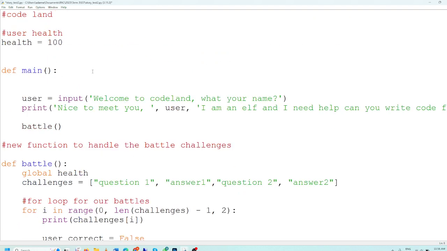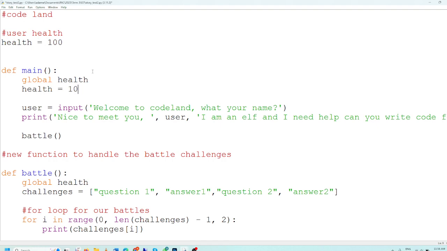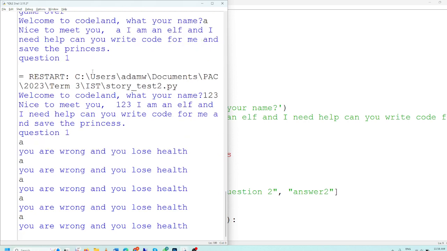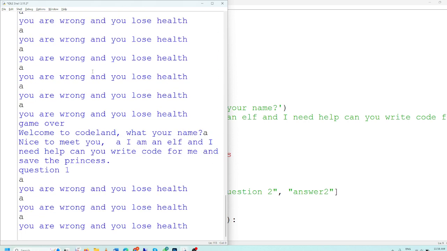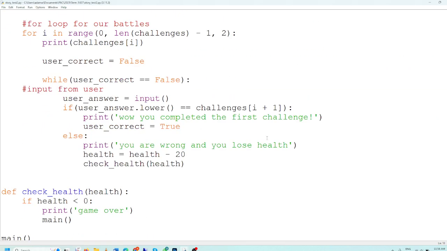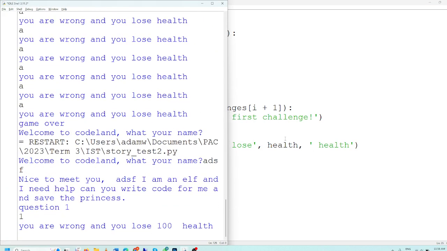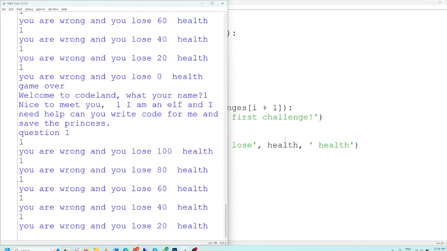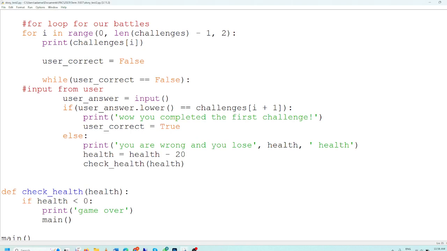We then scroll up to main, up to here, and we go global health, and we make health equal to 100. So let's try that out now. 1, 2, 3. So there we go. It's working as expected. If you want to see what your health is, you're wrong and you lose. Here we can always just type in here comma, health, comma, and let's see what it does. Excellent. So we can see what the health is. So it is all working as expected. Well done.